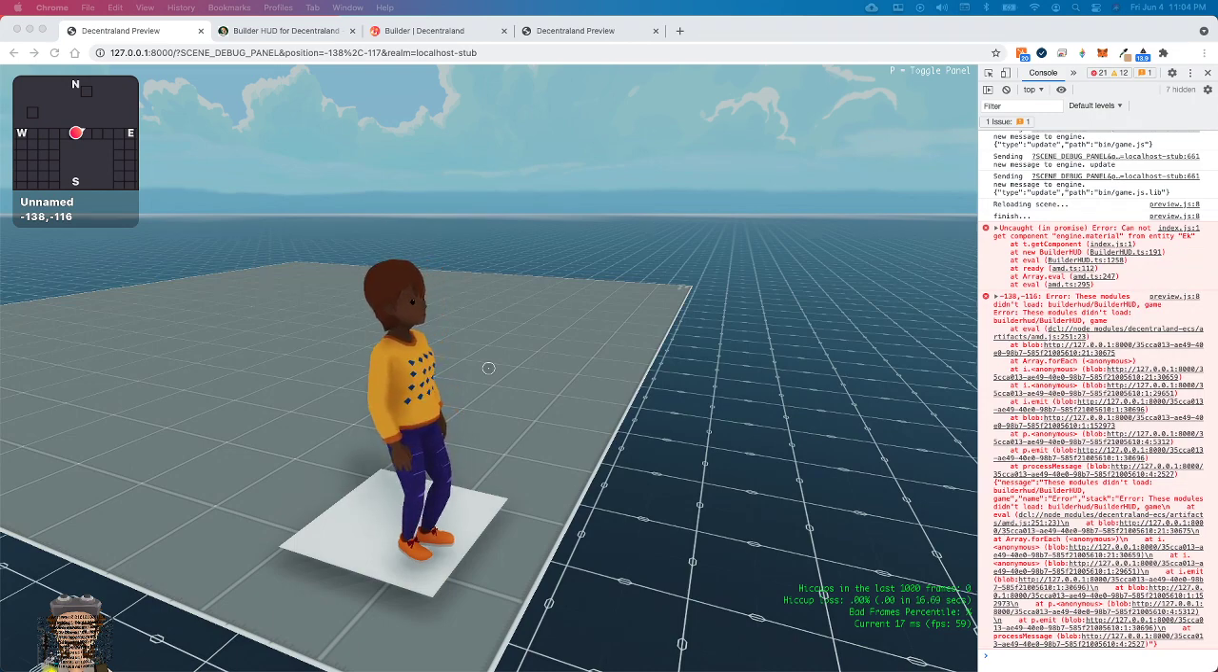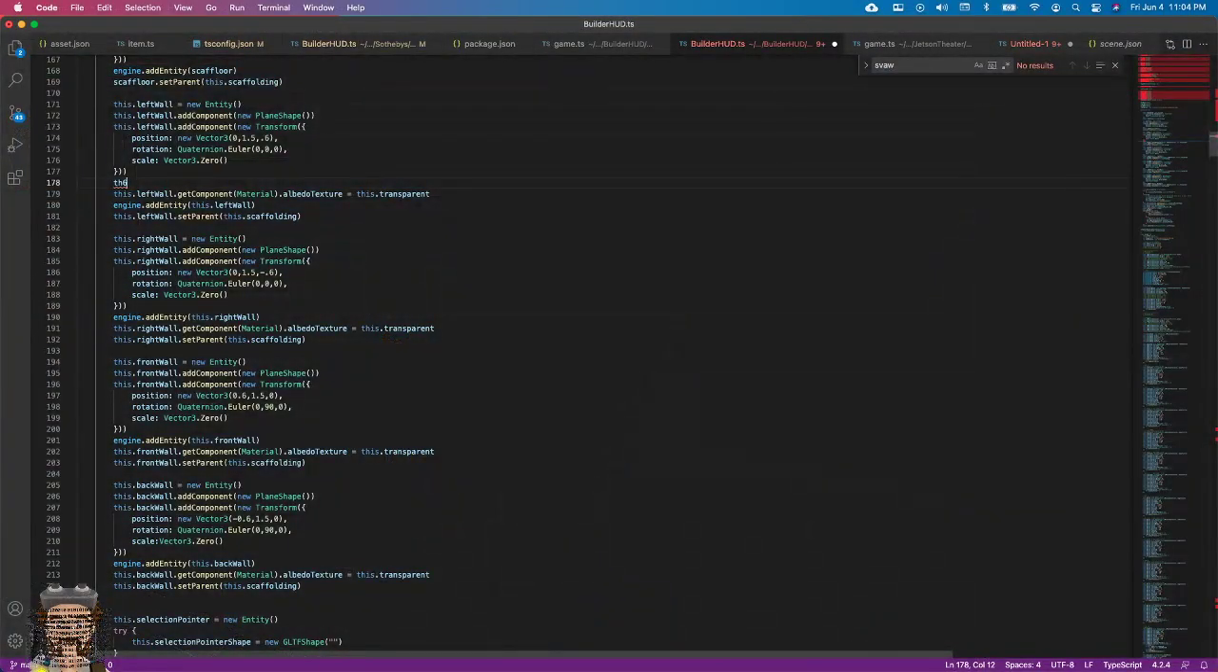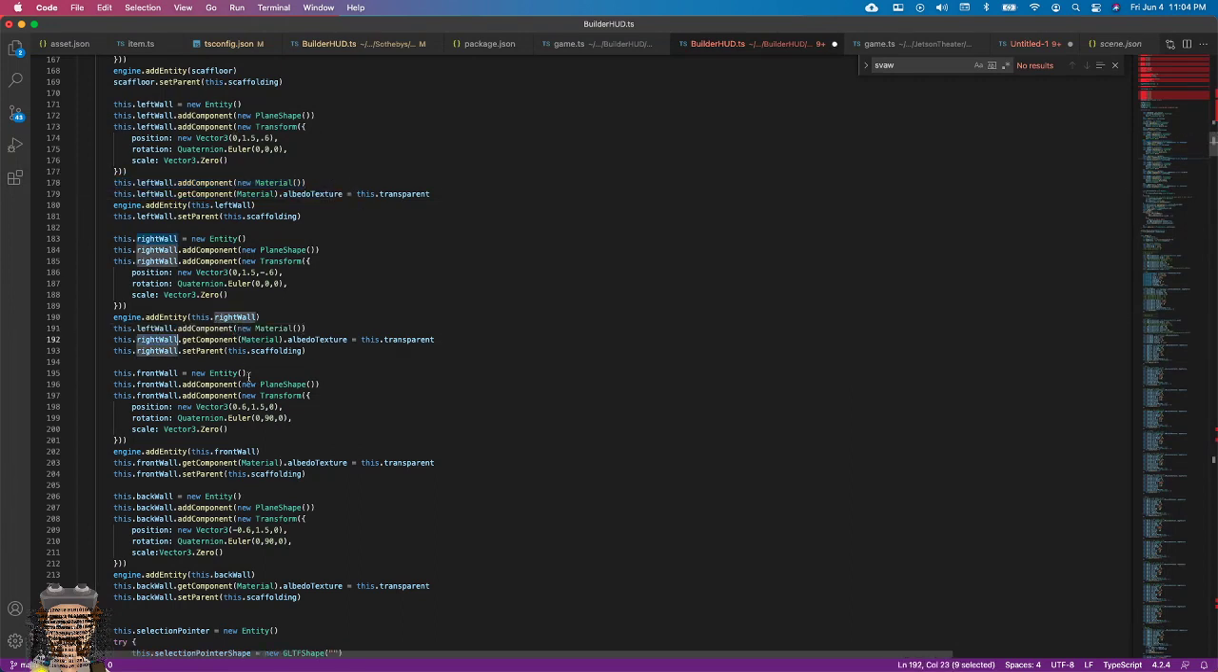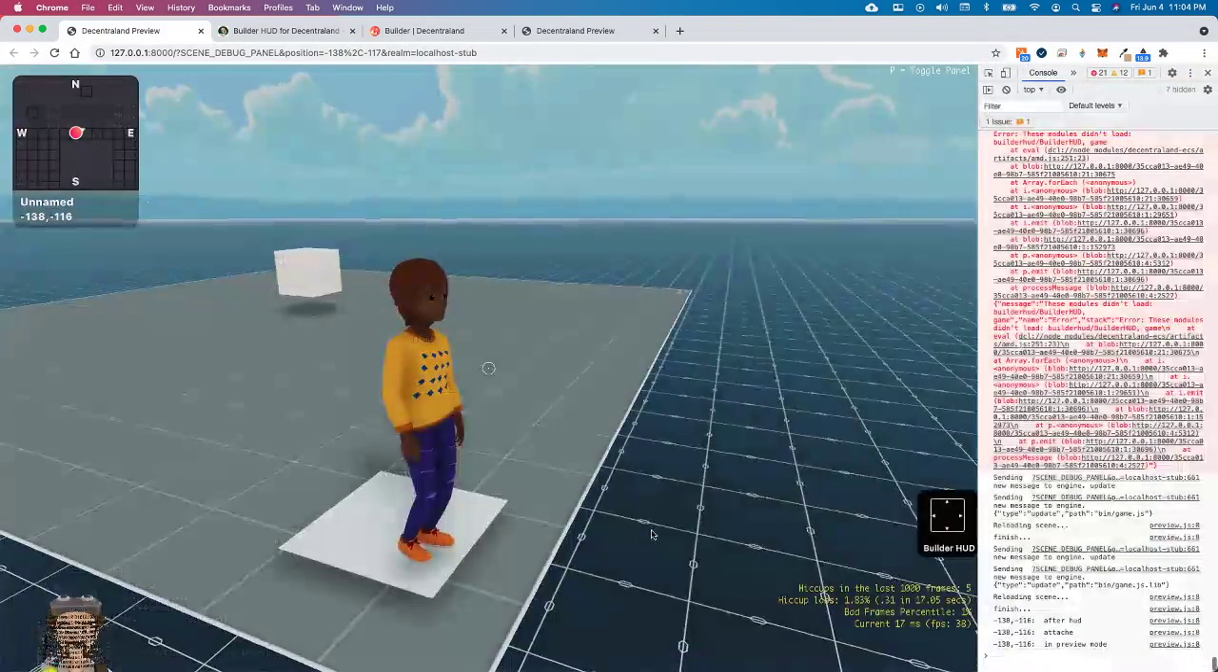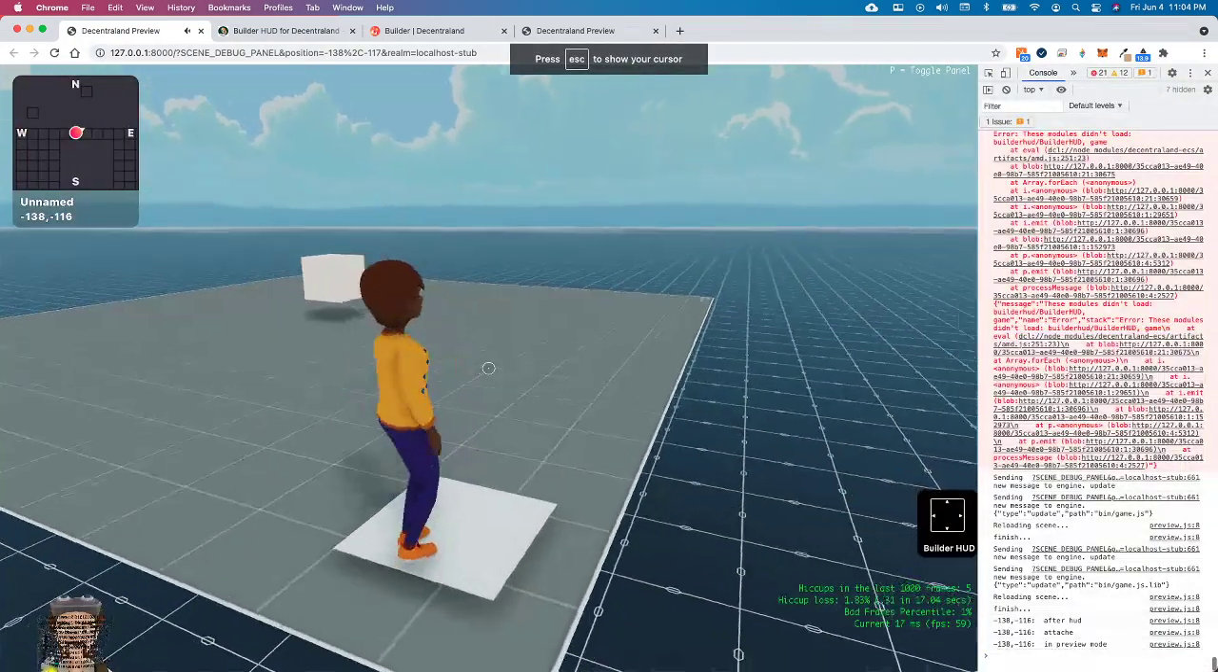Oh, I know why. Because guys, look, I didn't add the material to the other 3. Sorry about that. I got too fast. Did not add the material. I was just trying to refer to the material. Okay, so I saved it. Let's go up here. Let's see. We're standing on our thing.